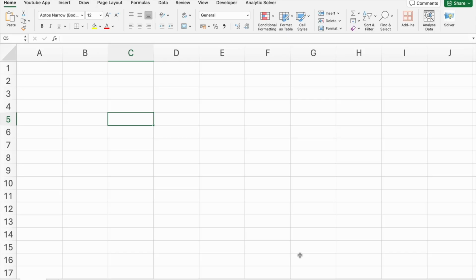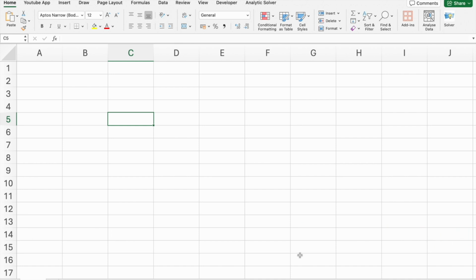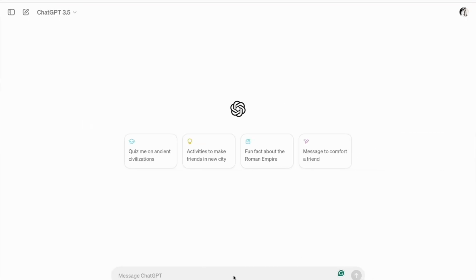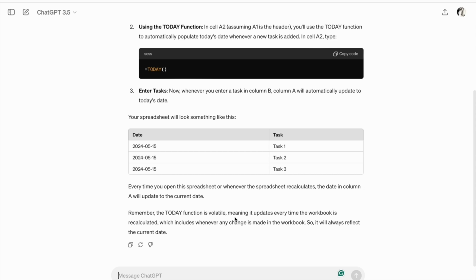All right, let's start with the TODAY function. This function returns the current date. It's useful when you want to automatically update a cell with today's date, for example, in a sales report or a project timeline. Let's see an example using ChatGPT. As you can see, we got the output.